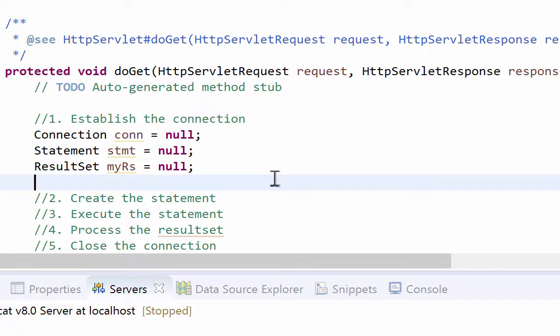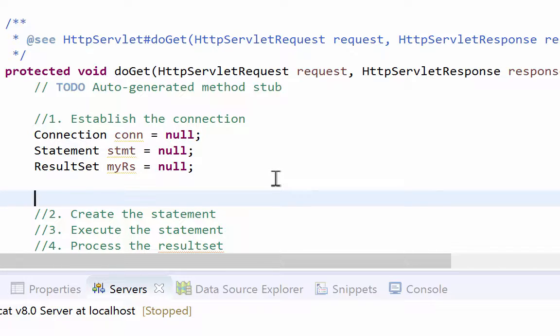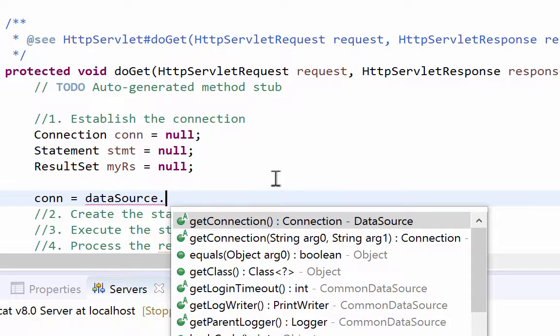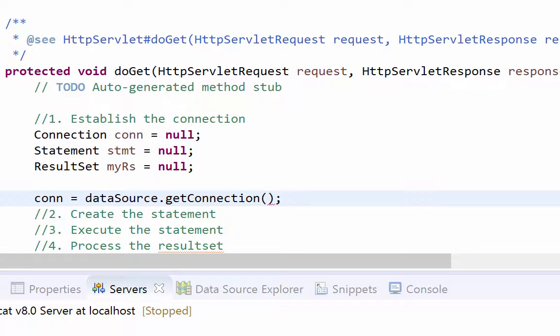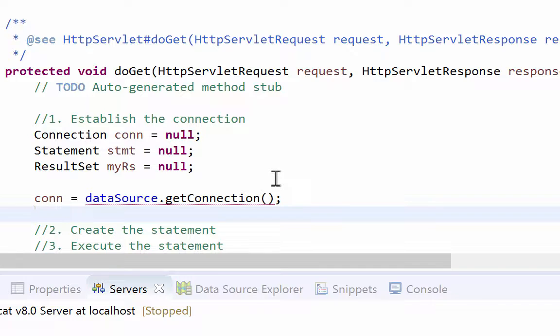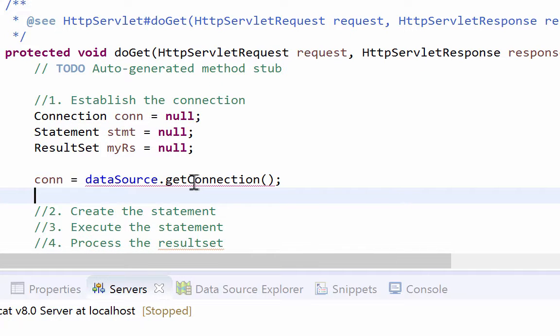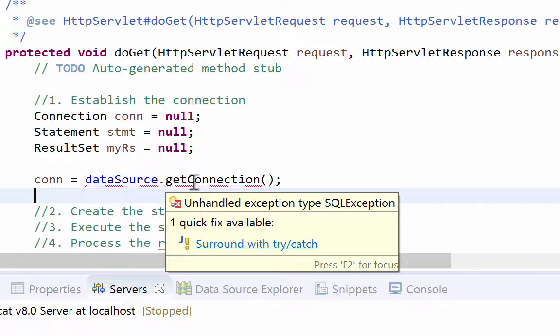Right. Now let's establish the connection. To establish the connection, we are just going to use our resource that we already have there. So connection equal to dataSource.getConnection. This will establish the connection. Now we have an error here. It wants us to put our getConnection within the try catch to handle the exception.